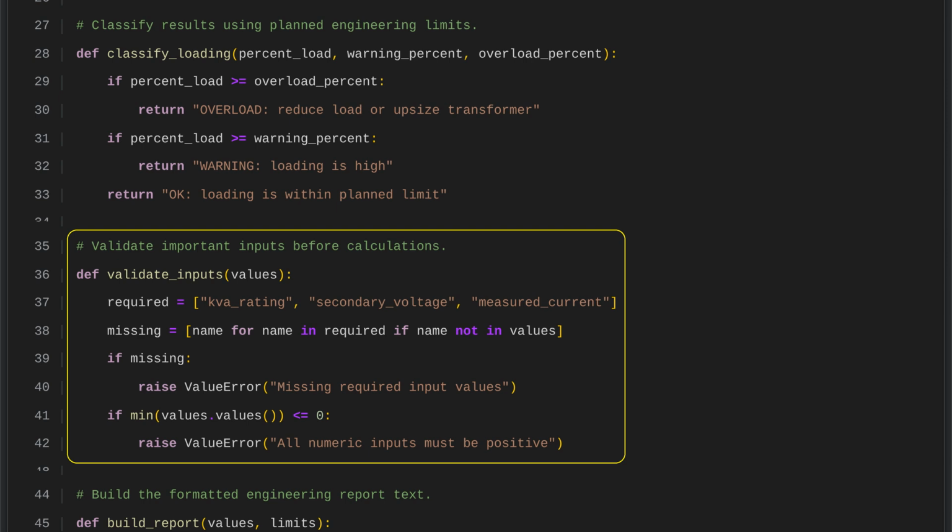The function first verifies that all required inputs are present in the input dictionary. If any are missing, it raises an error explaining that required values are absent. Then it checks that all numeric inputs are positive, raising another error if any value is 0 or negative. Together, these checks ensure the inputs are complete and valid before calculations begin.